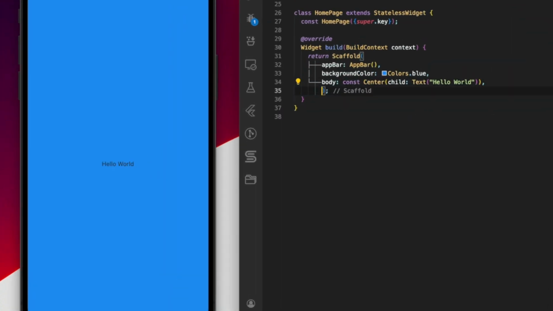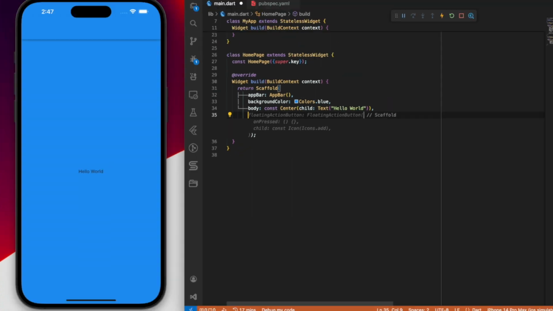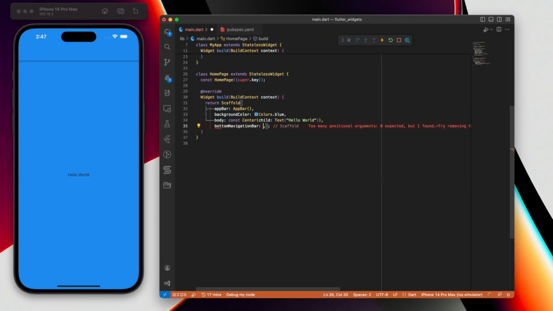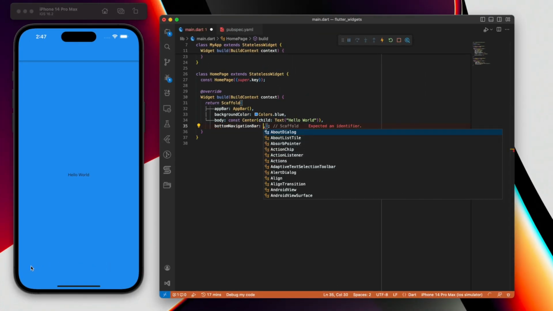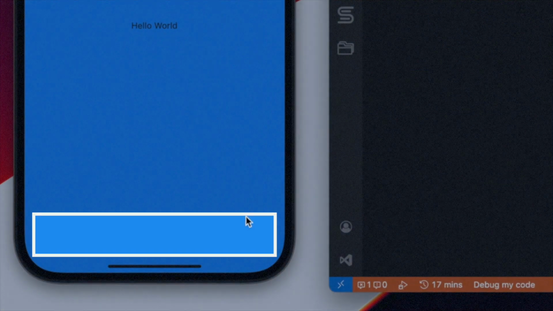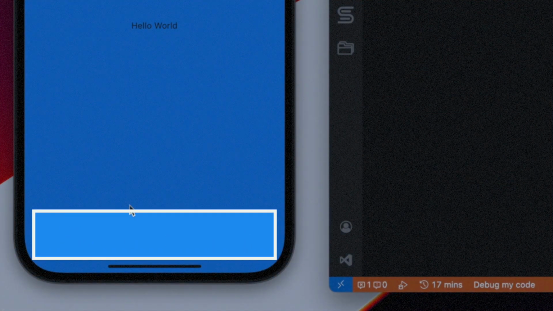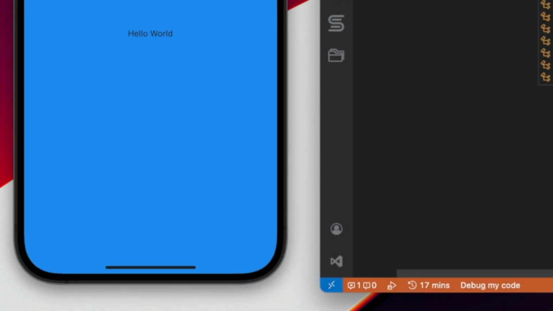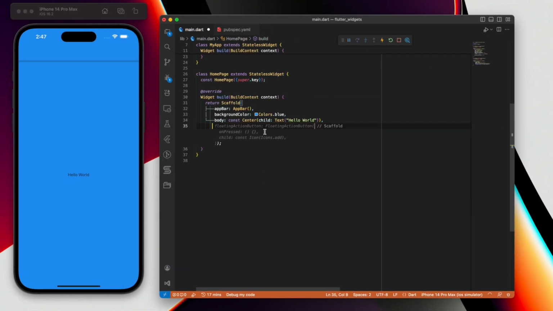And other properties of the scaffold is bottom navigation bar. Bottom navigation bar is the area at the bottom of the app bar of the scaffold where we can define tabs, or we can create our custom bottom navigation.